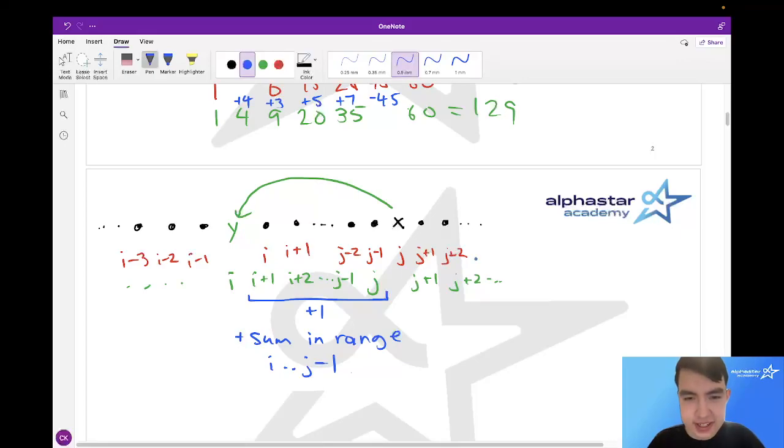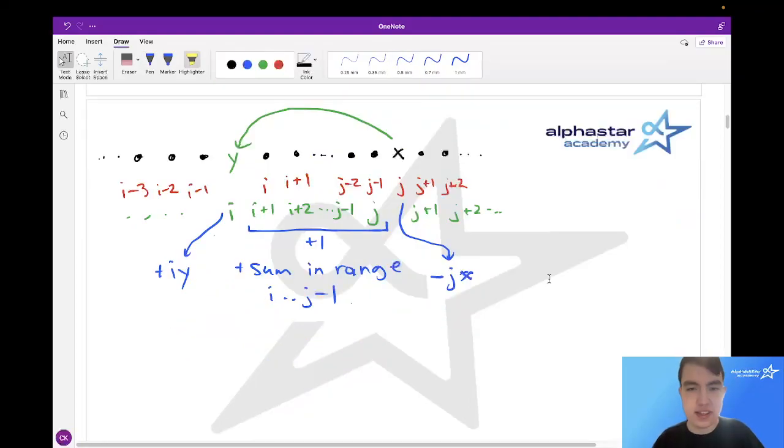And our other two changes here are when we remove this j. So we have to subtract j times x, because there used to be a cow with milk amount j, and now there isn't. And we have to add over here y times I, or IY, I guess. So now we have a general formula for how to calculate our change. First we add on IY, then we add the sum in this range from I to j minus 1, and then we subtract off jx.